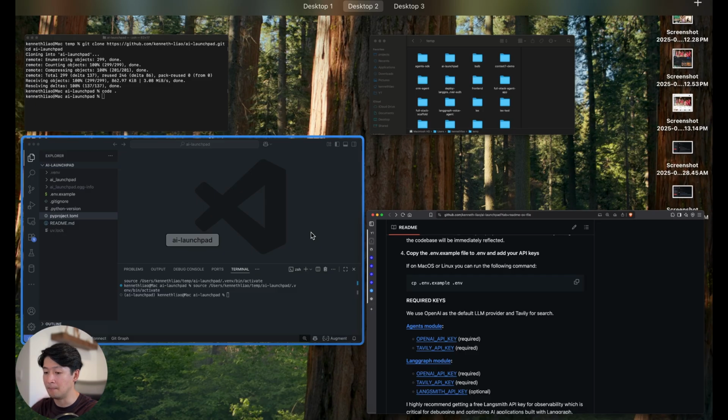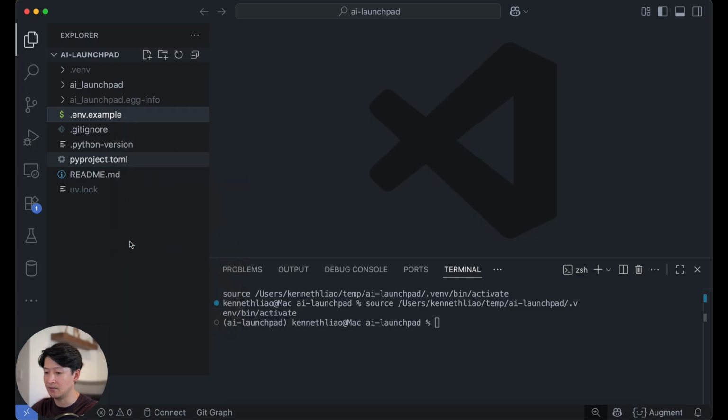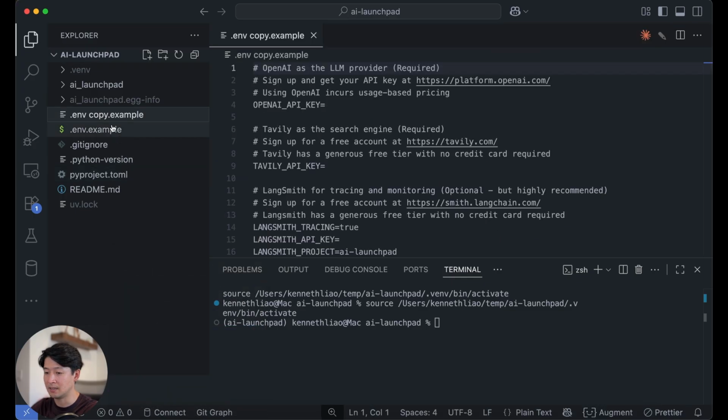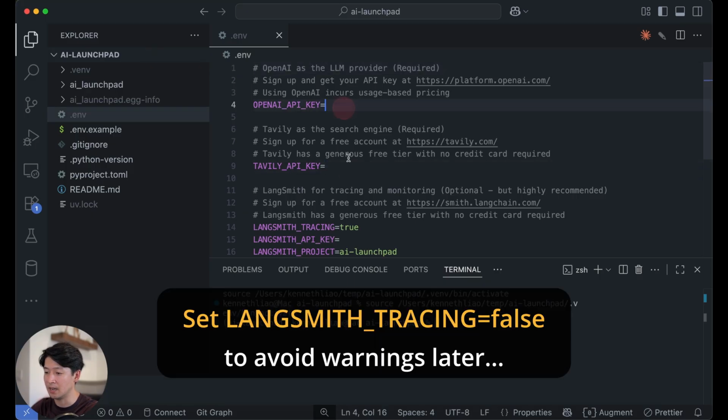I'm just going to hop back over and copy this .env example, paste it, and then rename it to get rid of this copy example so it says .env. And then we're going to go ahead and just fill in these first 2 API keys. These are the only ones you need for this project.